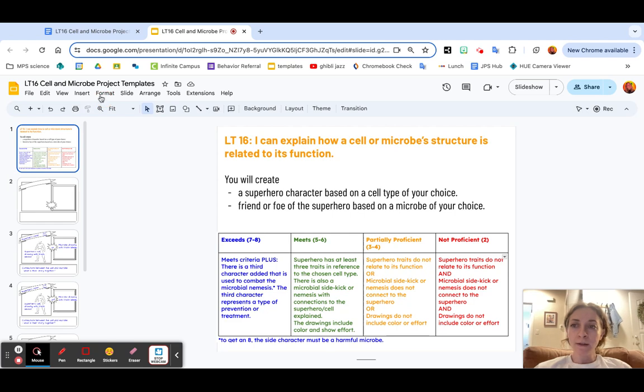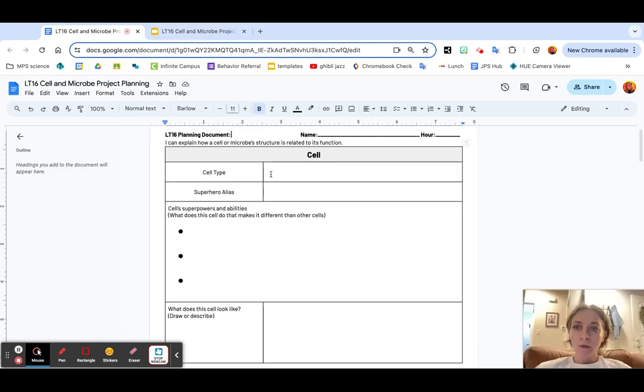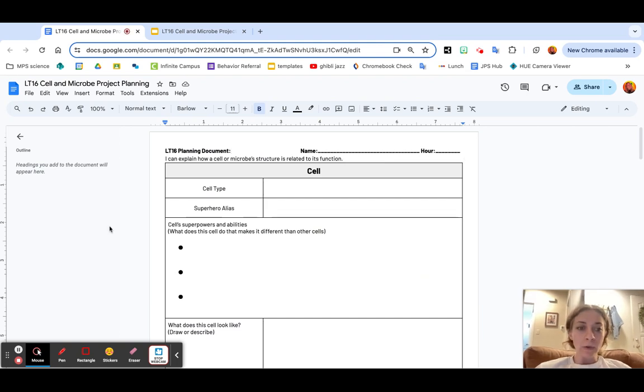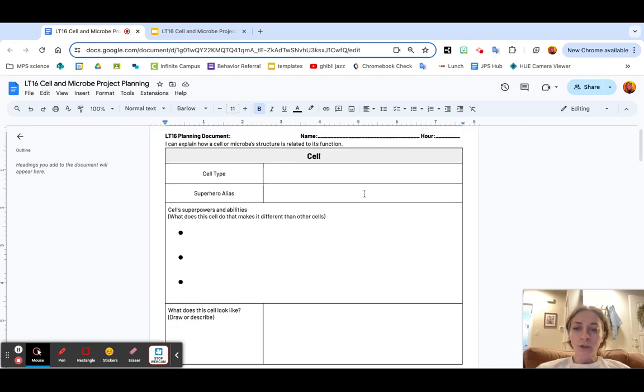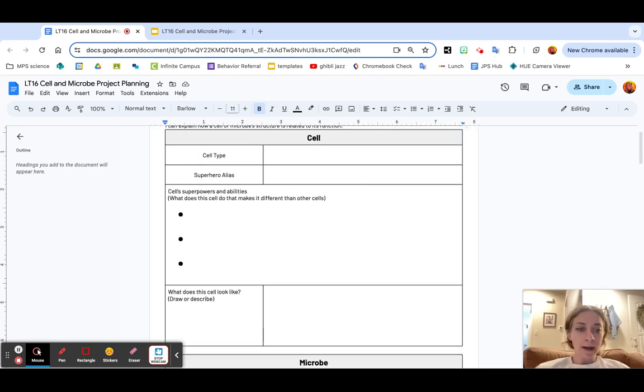Now, for both of these, there's going to be a little bit of research, a little bit of pre-planning. So there is a document available to you to help you with this pre-planning. What you're going to do is just go through and add some information into this. So for the first part, you're going to decide what cell you're going to do. So cell type, that's what you would write in right here. You get to decide their superhero alias. So what are they going to be called?